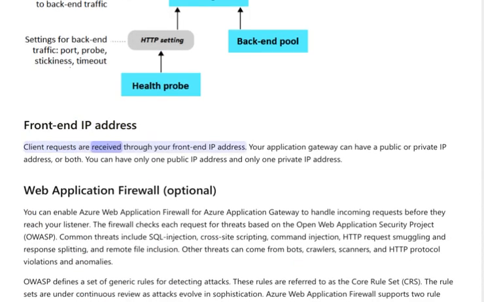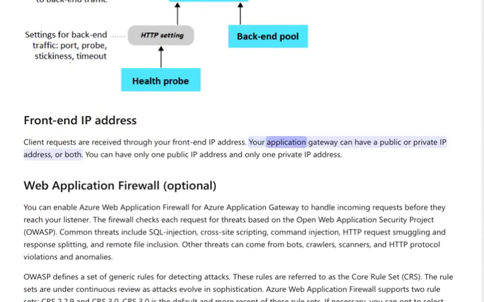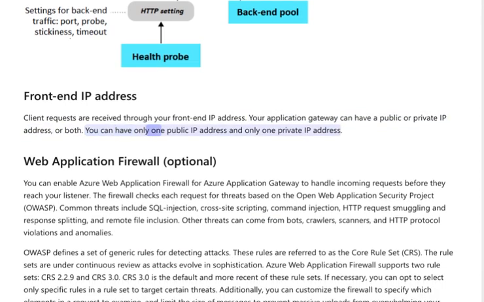Client requests are received through your front-end IP address. Your application gateway can have a public or private IP address, or both. You can have only one public IP address and only one private IP address.